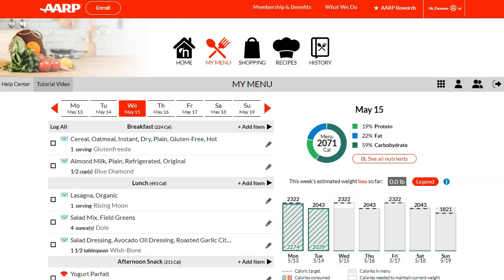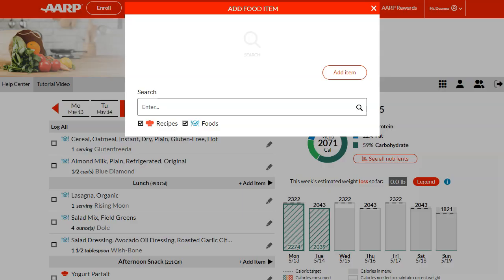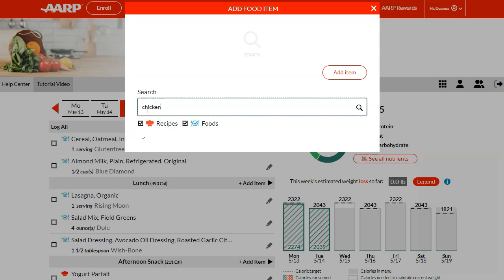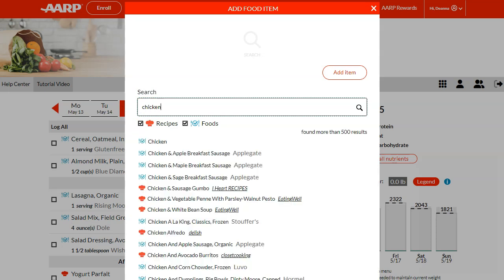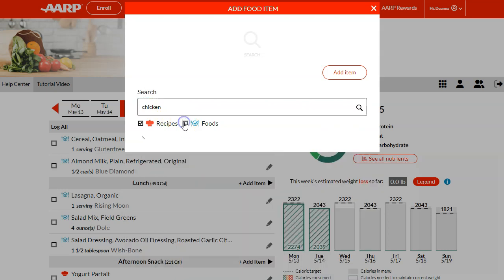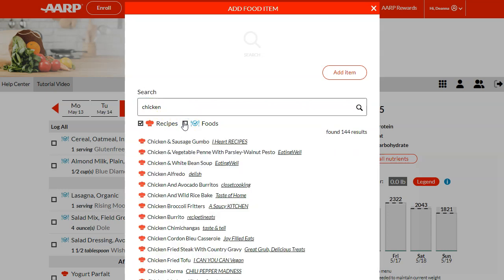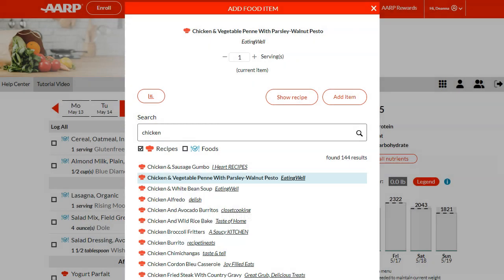To add to your My Menu, click plus Add Item on the Preferred Meal Bar tab. Type your new food in the search box. For example, enter chicken, and the database of recipes and foods will populate. To narrow your search, check Recipes or Foods. Scroll through the chicken recipe options and click on your selection. Let's add chicken and vegetable penne pasta.